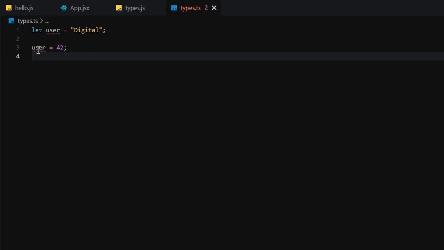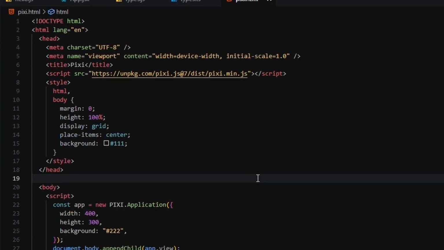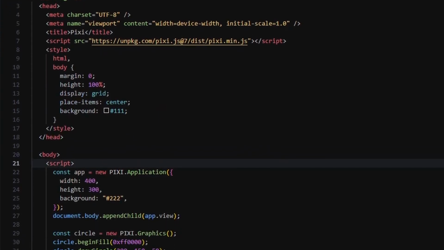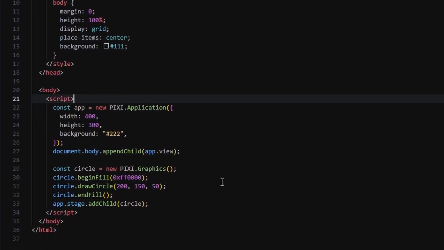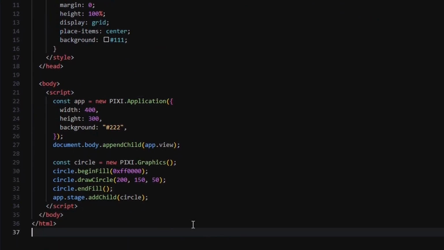Finally, don't forget the fun stuff. Once you know JavaScript, you can learn specialized libraries that bring your ideas to life. Want to build games or visual apps? Try PixiJS, a 2D rendering engine. Boom, a red circle in WebGL, just like that.